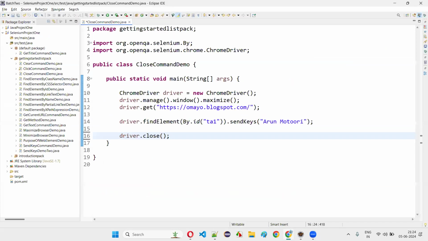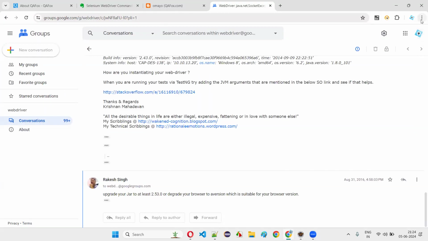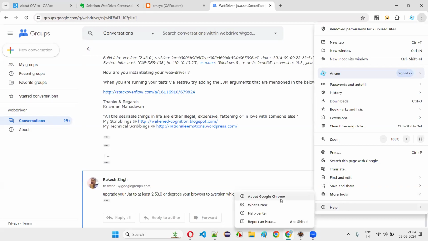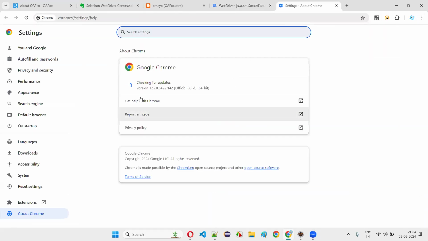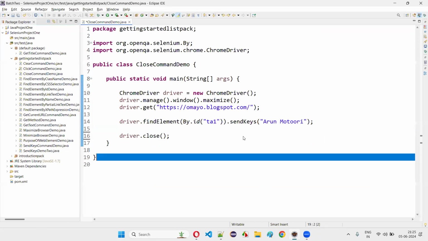Okay, I'll try to upgrade also. Let me give it a try. I'll try to upgrade my browser. Help about Google Chrome. It's getting updated now. Chrome is up to date now. I'll close all this stuff and now run the script. Right click, run as Java application. This time let's see.